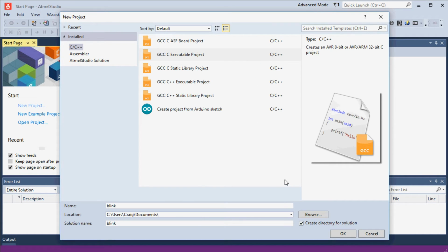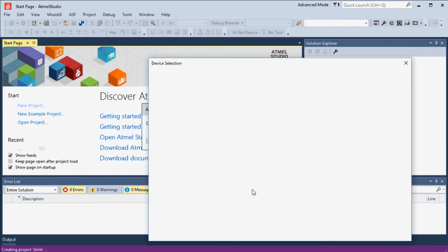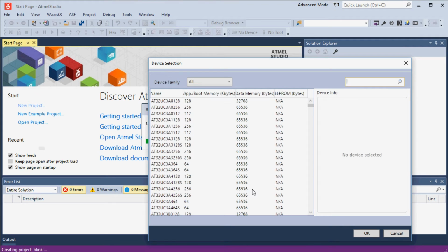And because I'm not going to use this one, I'm probably going to throw it away or move it somewhere else. Anyways, I'll show you where it shows up in the folder. So you click OK, and it's creating a bunch of stuff. Now you have to pick your processor. What microcontroller are you using? It's a big long list.